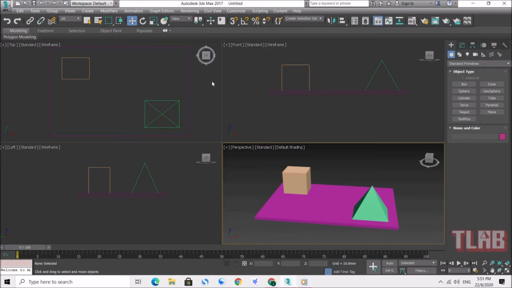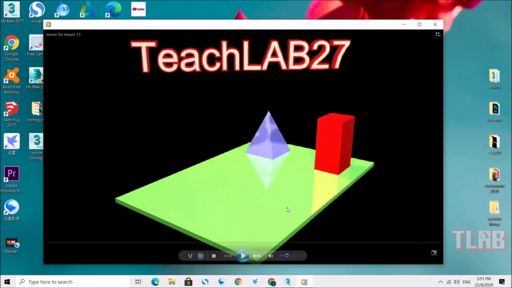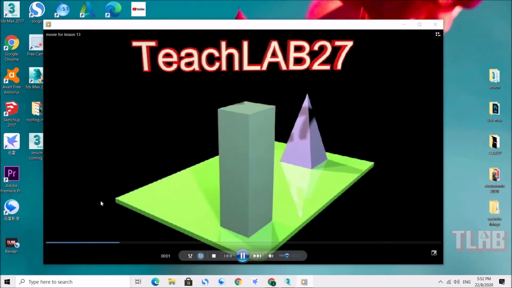So today I'm going to teach you how to use the basic animation in 3D Max. Before I start, I need to show you a sample. This one I already did, so you can have a look and see the effect inside.